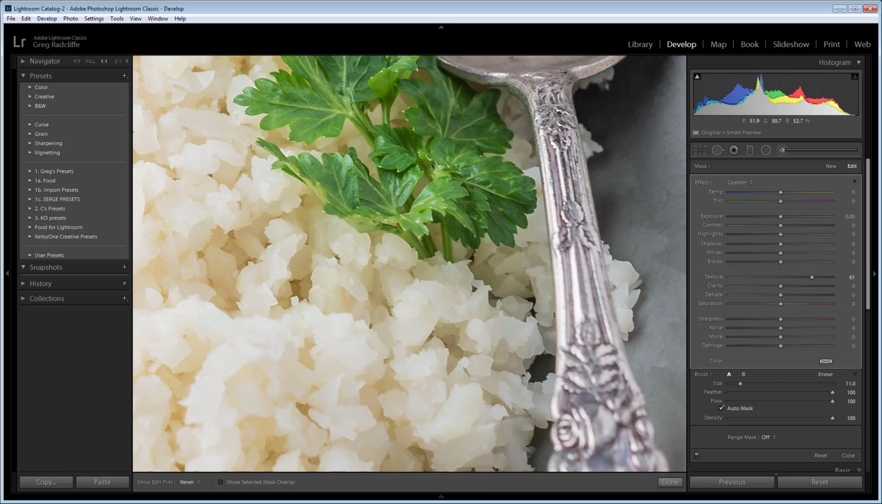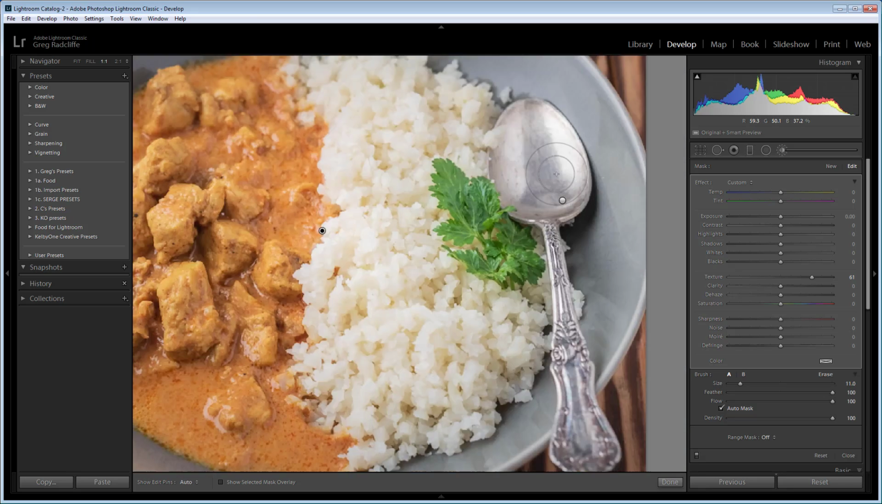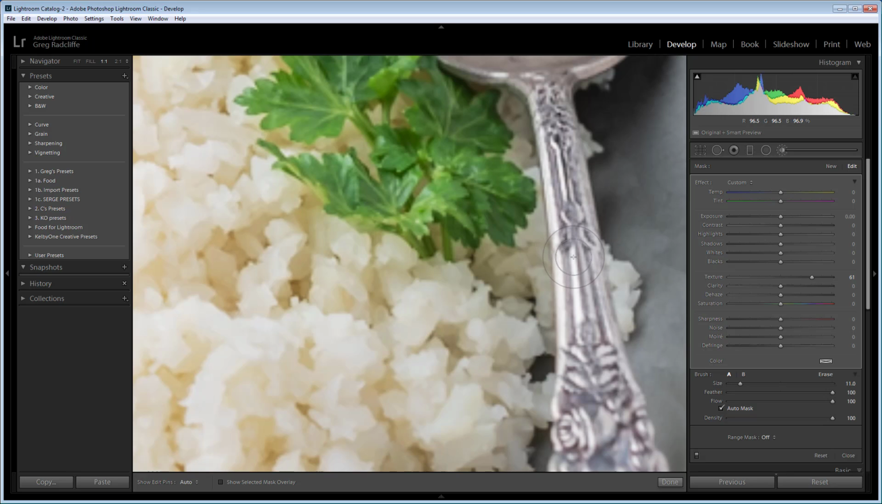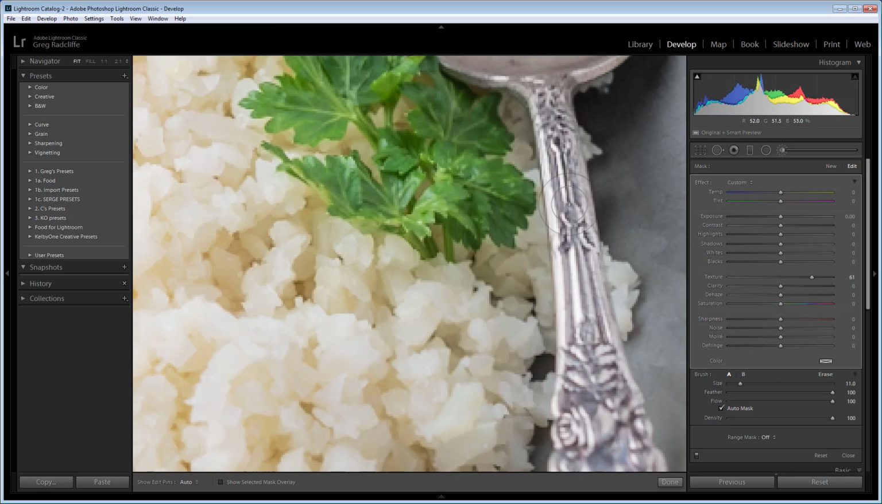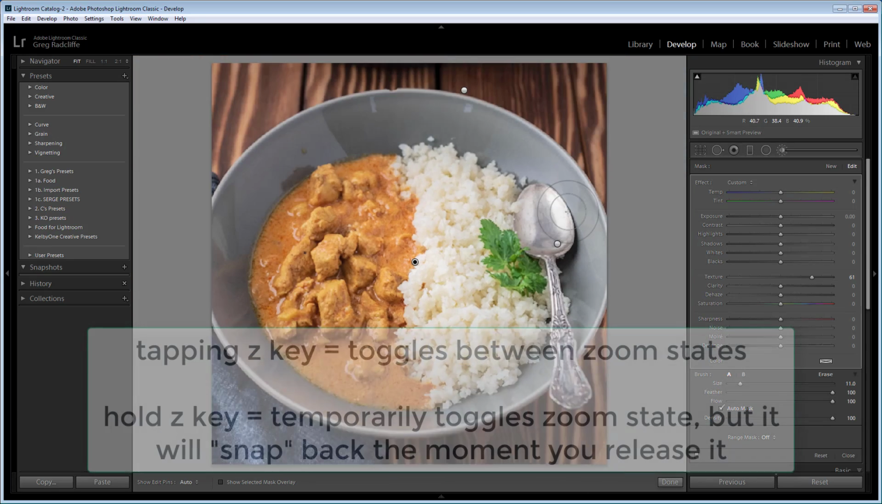So if I wanted to paint a little bit, and then I want to snap out to see what it looks like, I'm just holding that Z. As soon as I release it, it takes me right back into that view that I'm working in. So it's a great way to work under a zoomed magnification. Tap Z, hold it down to get back out to see the full view, and then as soon as I release it, it's going to snap back in.